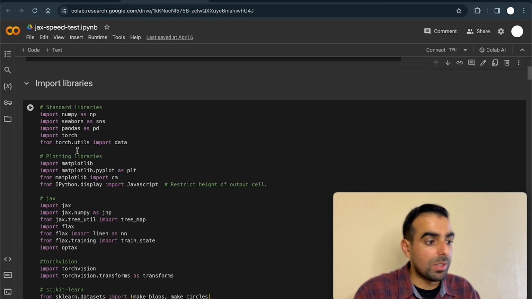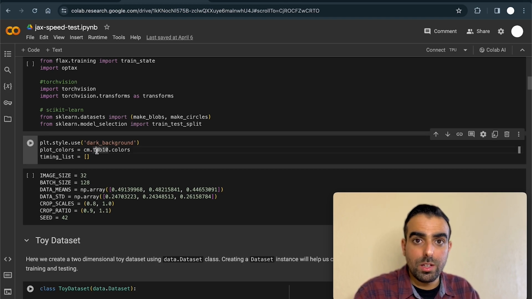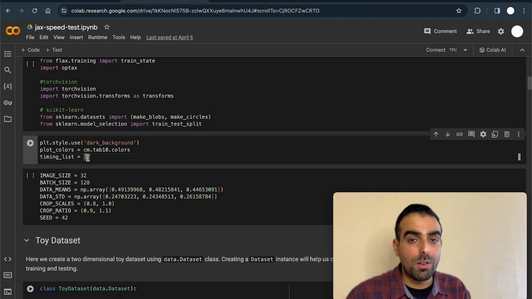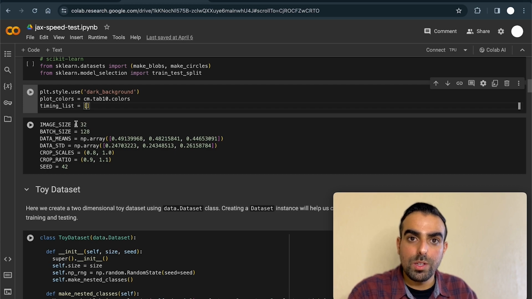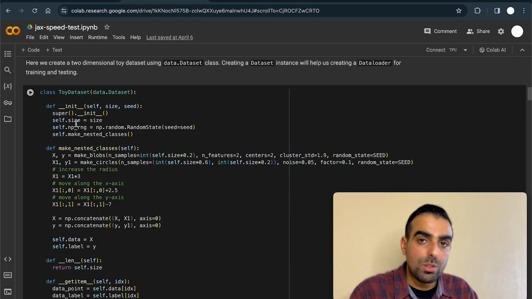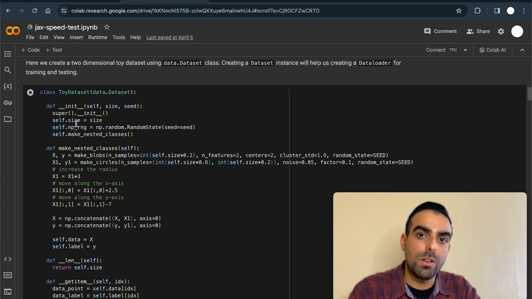So here I'm importing libraries, I'm setting plots to dark background, and I'm creating the colors for the plots, and I'm initializing an empty list just to keep the timing for each run. These are hyperparameters for the data loaders and to load the CIFAR10 dataset. Here I created a 2-dimensional toy dataset. I already explained this example in my video, a simple neural net in JAX. So if you're interested, you can check it out. I'll link it in the description.